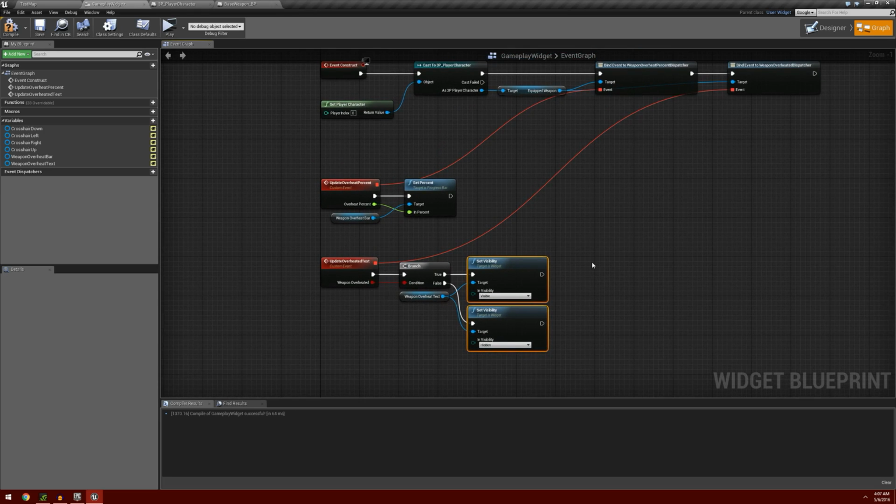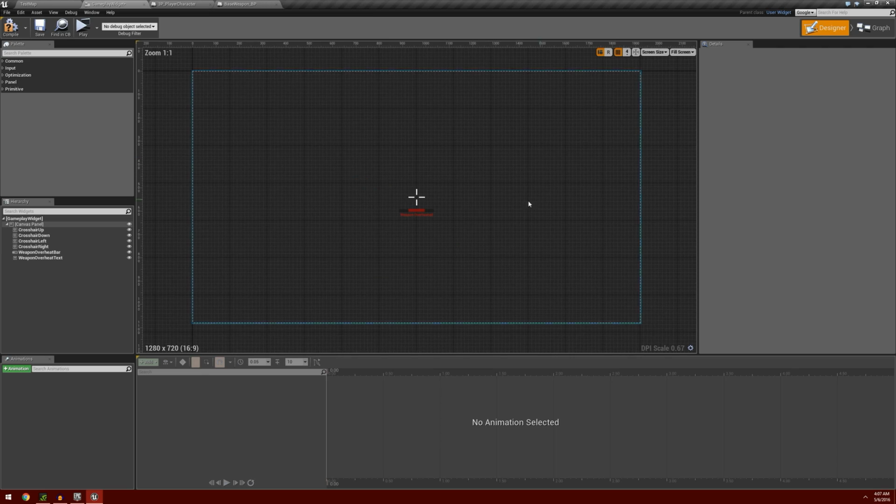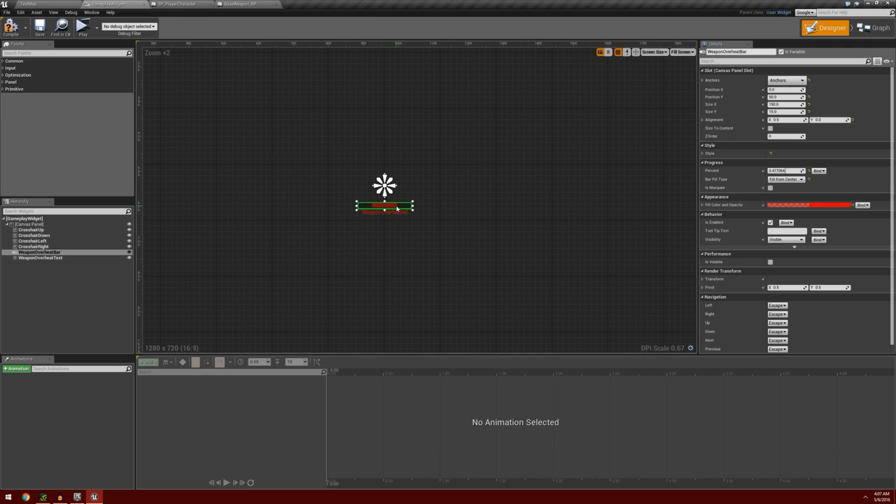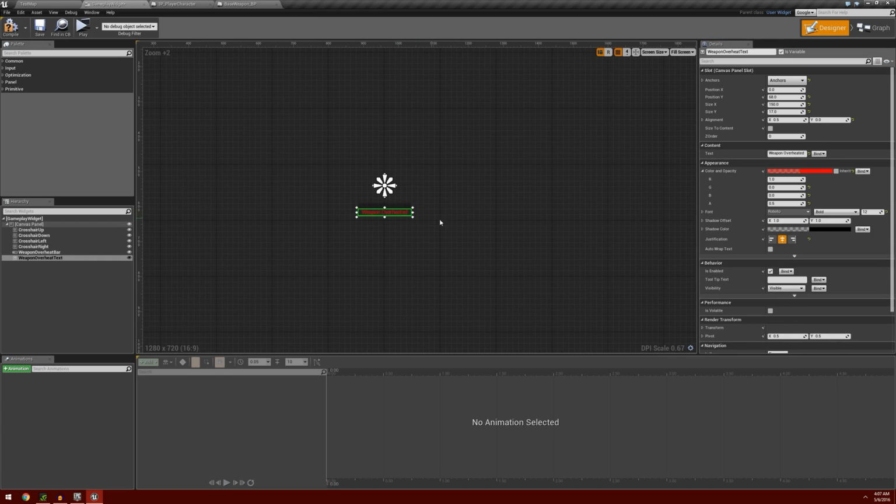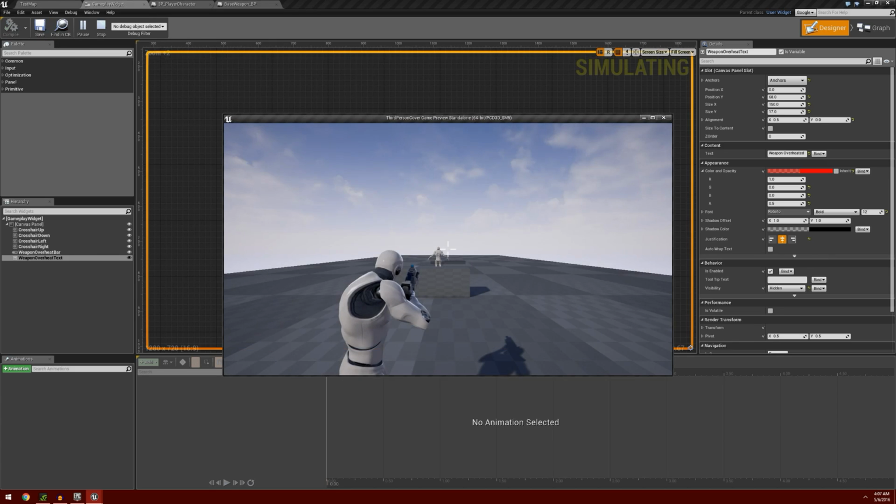And then we want to make sure the defaults for the percent bar and the overheat text are set up appropriately. So in our designer real fast, I'm just going to grab the progress bar and set the percent to 0. And I'm going to select our weapon overheated text, and under behavior, under visibility, I'm going to set it to hidden. So we'll go ahead and compile and save, and we can go ahead and test it.